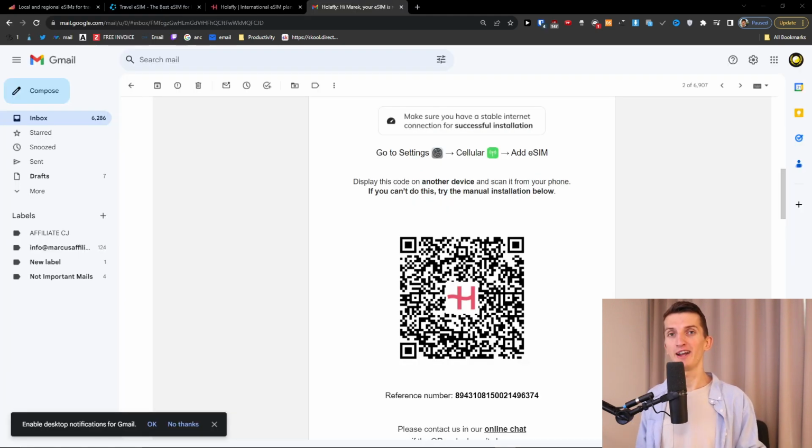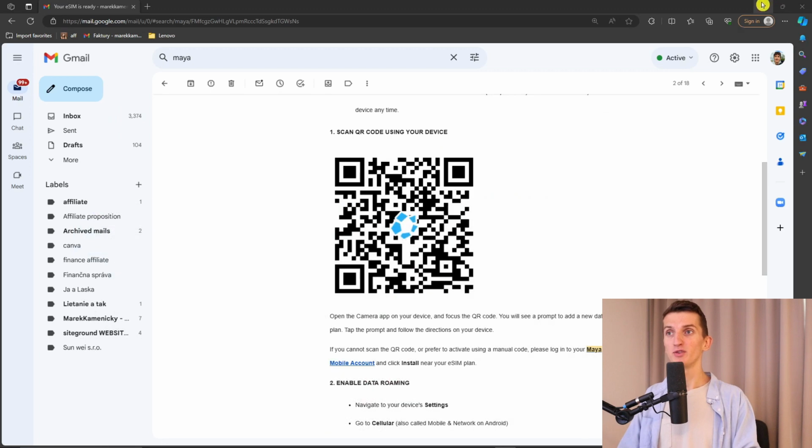Now with Holafly and also with Maya Mobile, the process works in a different way. On both, you're going to get a QR code that you have to scan, and then you have to activate the eSIM. I like the process, it's super simple and amazing, but it's different compared to Airalo. Also, I would highly recommend that if you choose Maya Mobile or Holafly, you do it before you travel to your destination and have it set up. Then all you have to do when you fly somewhere is activate the data and the eSIM. So that's the setup process.